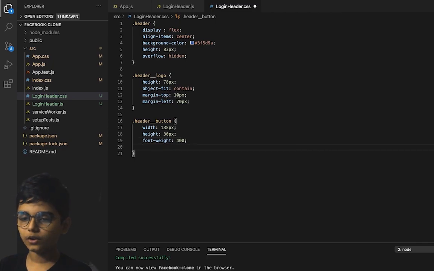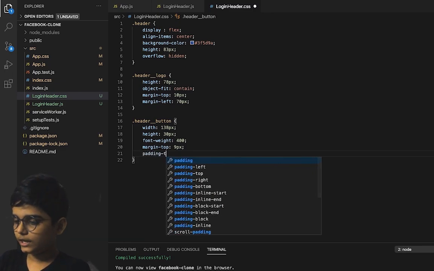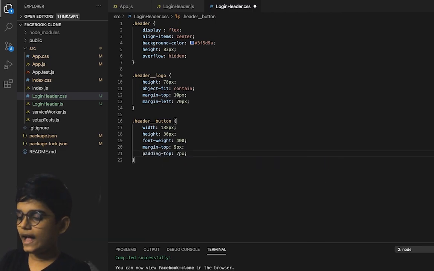So font weight, margin top is 9 pixels. Then padding top 7 pixels. And I also want to say that this is one of the courses that nobody has ever made on YouTube or on the web. So I'm very proud to say that this is the first of its kind.